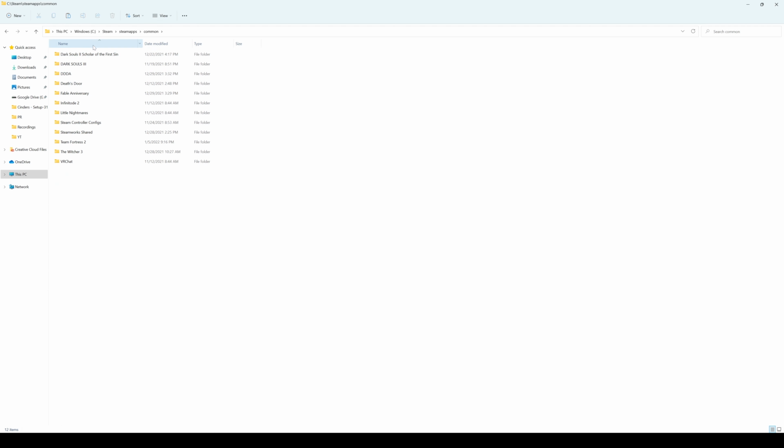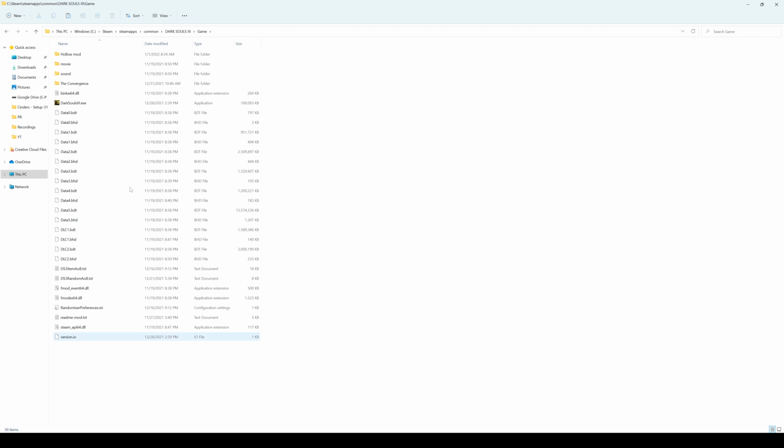These should be all the games that you currently have installed on your computer. So just go to Dark Souls 3, and then go to Game. These are all the Dark Souls 3 games. So here, as you can see, I already have Hollow Mod and the Convergence installed, but they're not actually running. So if I click on Dark Souls 3, it should be the vanilla version or unmodded version of the game.